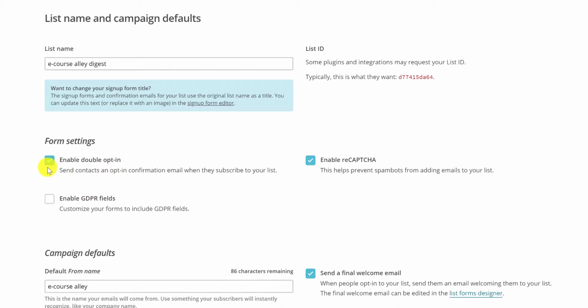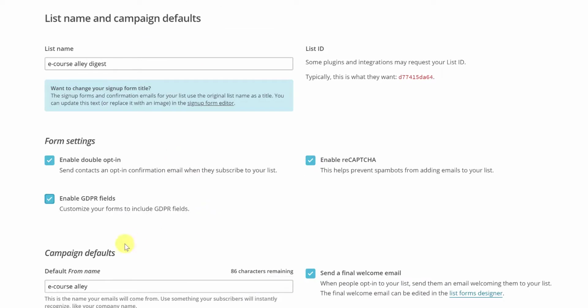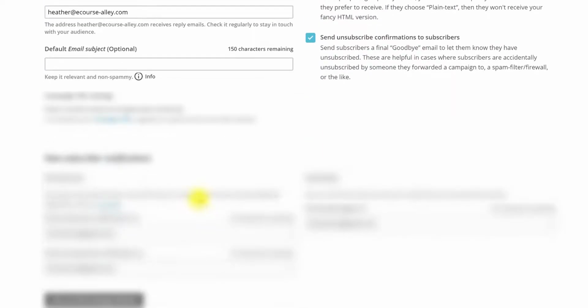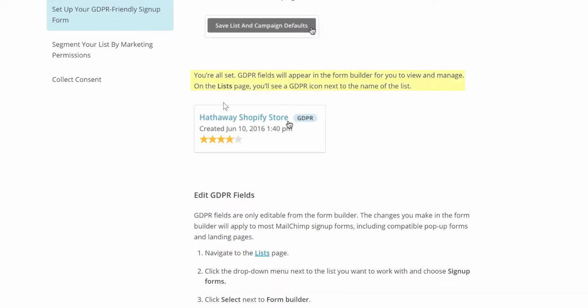I have enabled double opt-in already, and this one here, I'm going to click now. Then I'm going to save the list and campaign defaults. I'm going to go save list. Now GDPR fields are enabled for this list. What's next? I'm all set now. GDPR fields will appear in the form builder.